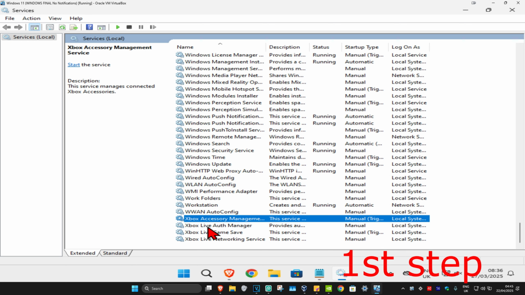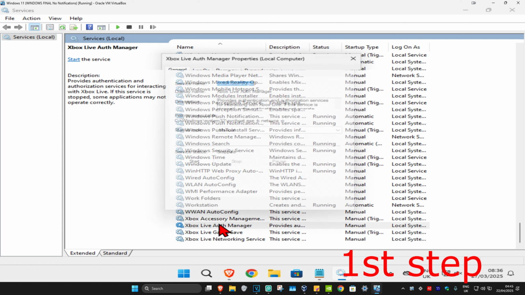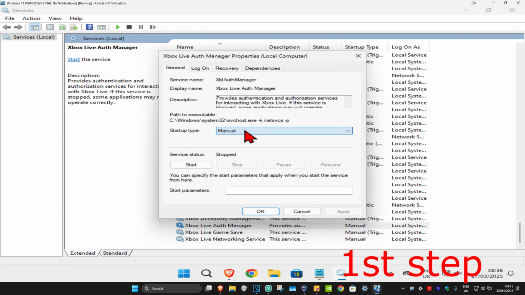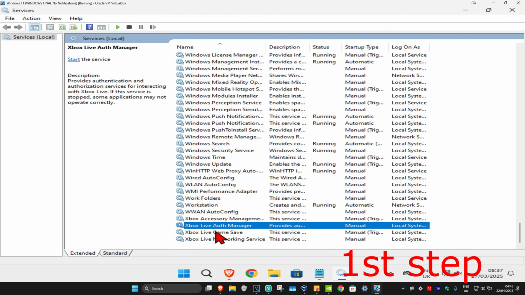So for the second one, Xbox Live Auth Manager, you're going to double click on it, startup type on manual, and then click on stop, which will now make the service status stopped, and then click on OK. And you want to repeat that for the other Xbox services as well.